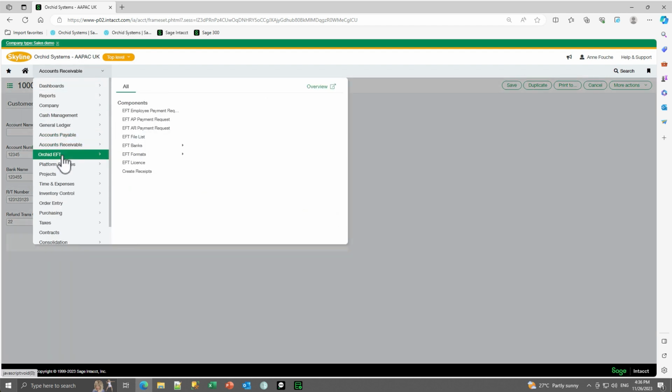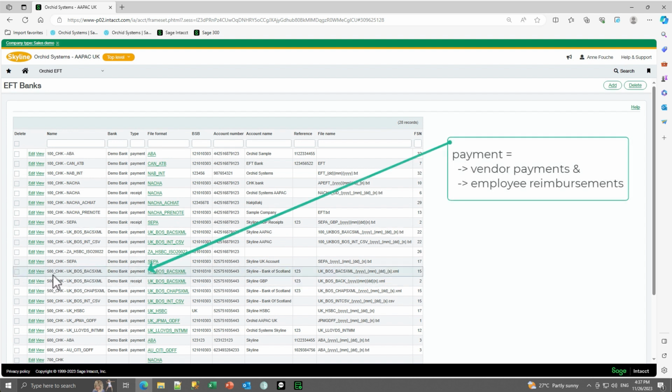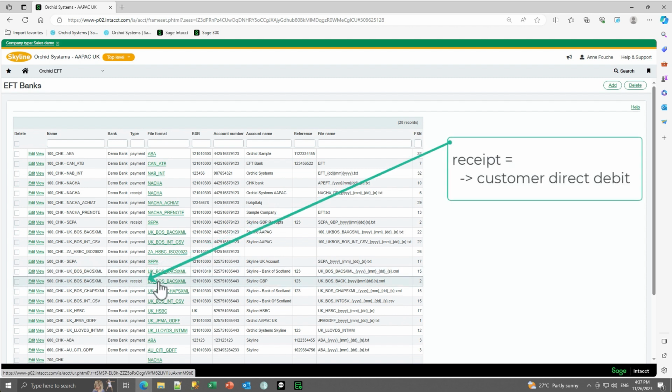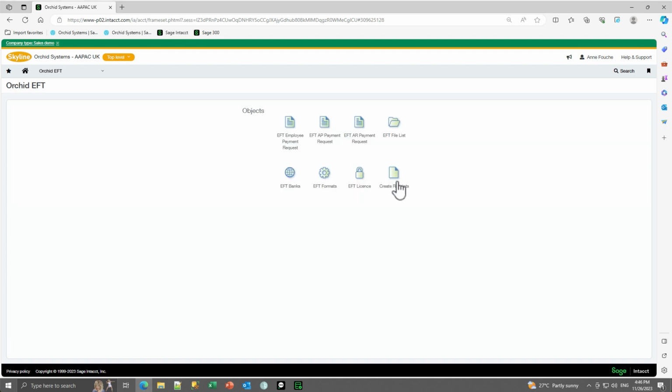And to configure a bank for EFT, you need to associate your bank code with the associated format for the particular type. So in this case, our 500 CHK British pounds bank is configured both for payments and for receipts. So vendor payments and AR customer direct debits using the same format. And on the record, you have the appropriate bank code, format code, and the fields that you need for that particular format.